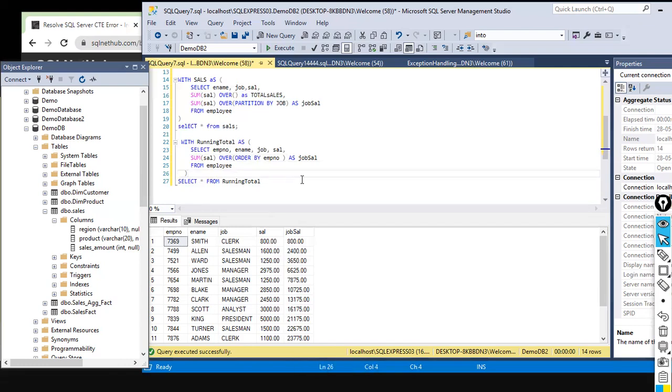So next one is, I want to get the running total. So I want to combine PARTITION BY along with ORDER BY. That is also possible.